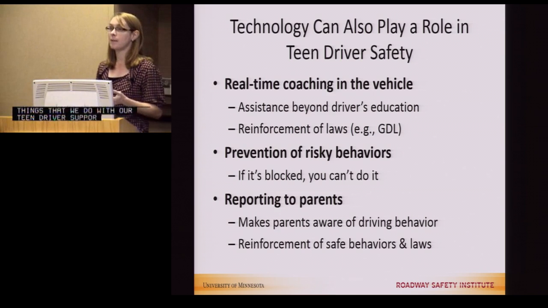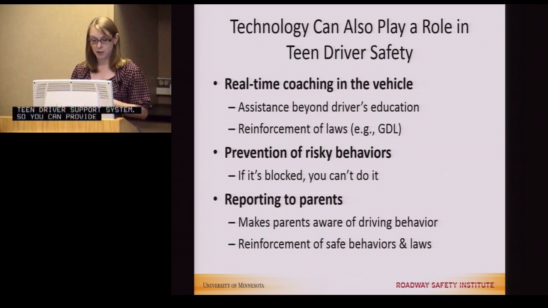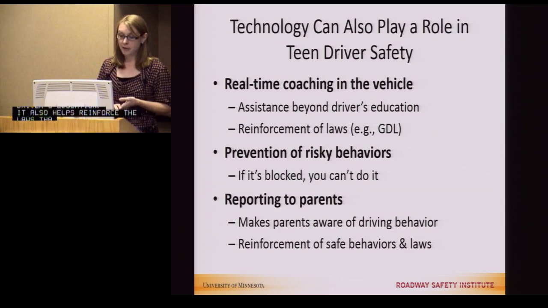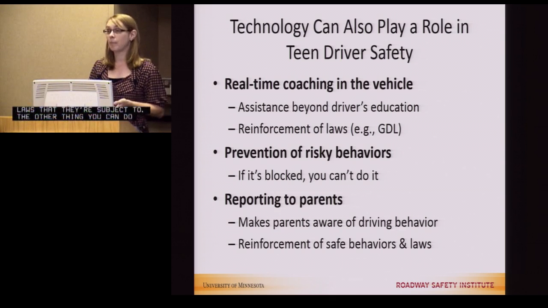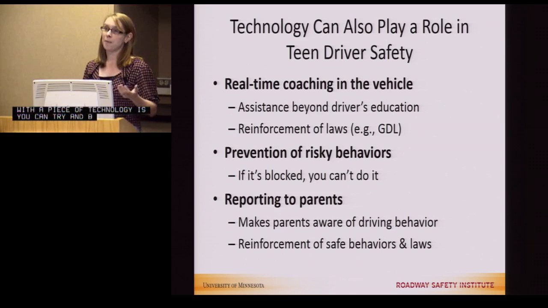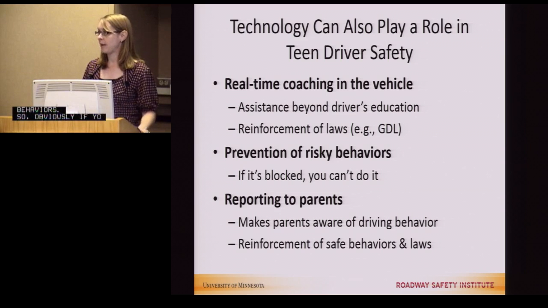So you can provide real-time, context-specific coaching in the vehicle to the teen. It provides them assistance beyond the limited driving experience they get in driver's education. It also helps reinforce the laws that they're subject to. The other thing you can do with a piece of technology is you can try and block risky behaviors. So obviously, if you can't do it, you can't be at risk from it.